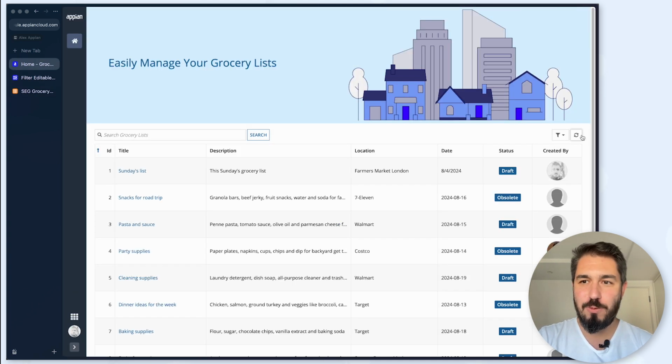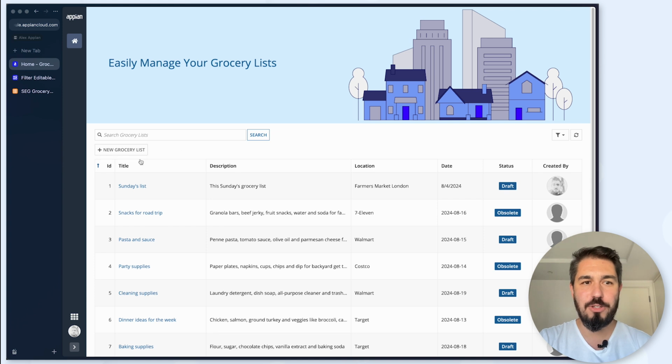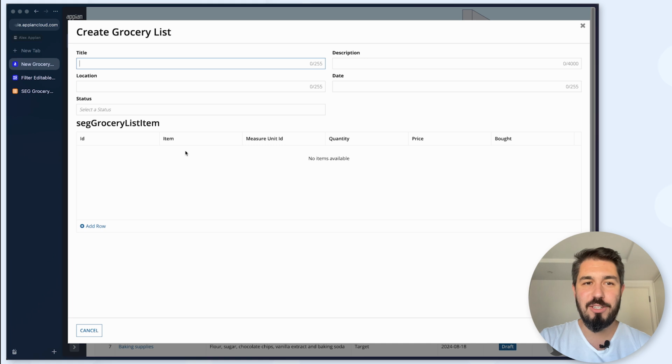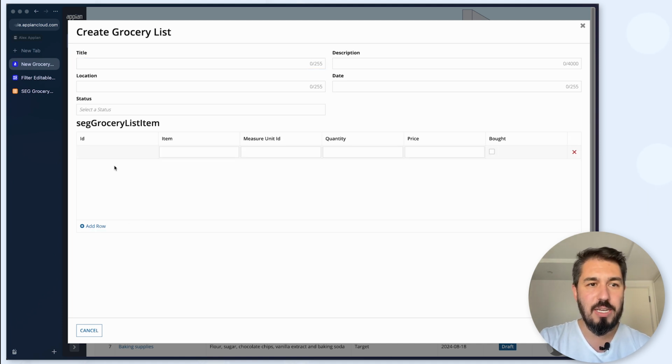Let's see, if we do a quick refresh, there we go, our new grocery list item. So this will now pop up the interface that I was mentioning. So we've got the title, description, location, date, status, and the editable grid, the one that we so wanted. If we look at this, we've got the ID that's going to be read-only because it's going to be populated by the database, the item, the measurement unit ID, quantity, price, and if it's bought or not. What we're going to do next is go ahead and tidy up this interface and then add the filter to be able to filter this specific grid.